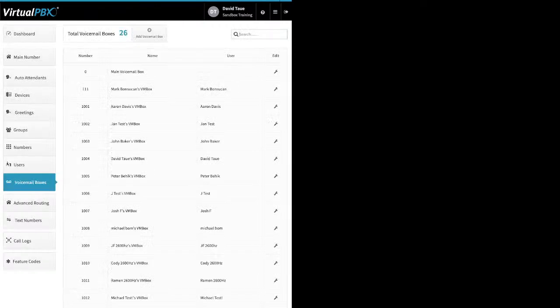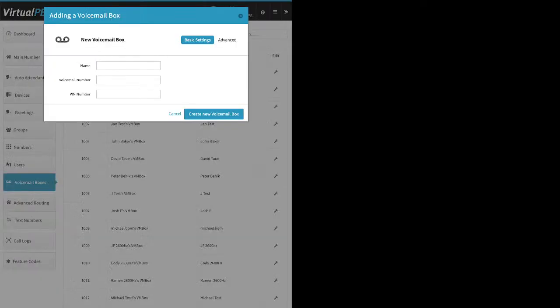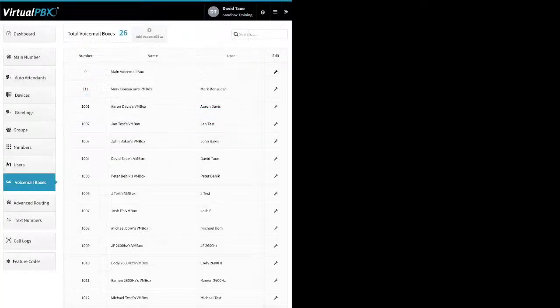Voicemail boxes shows all your voicemail boxes. Anyone with an entry here in the third column, that was a voicemail box created with the user. If they don't have a name, that means the main voicemail box was system generated, whereas if you create one up here at the top, you give it a name, voicemail box number, and a PIN number. You click on create voicemail box.